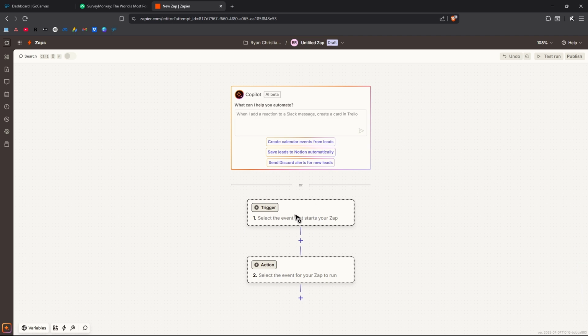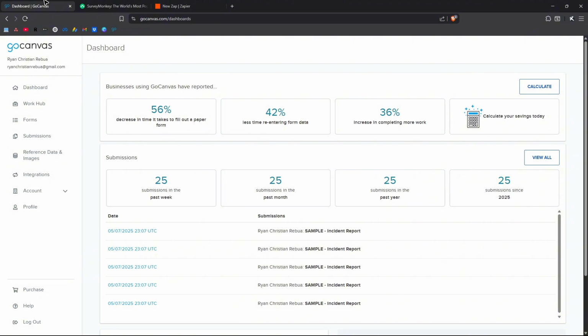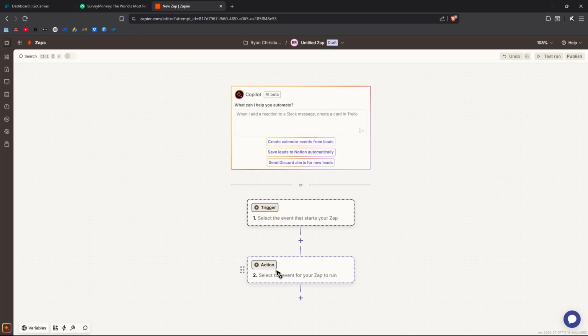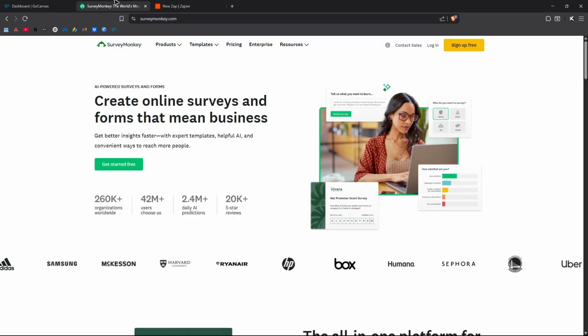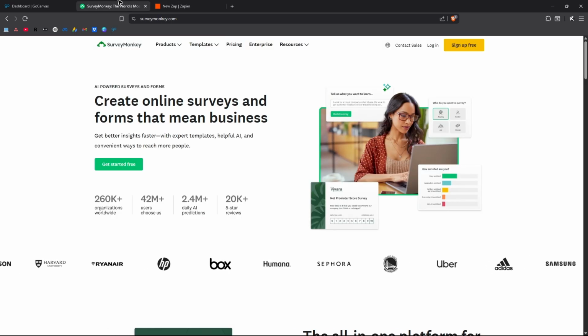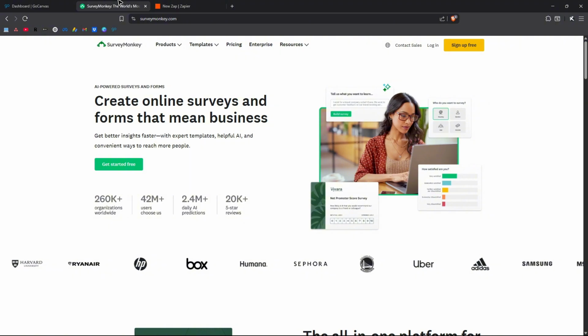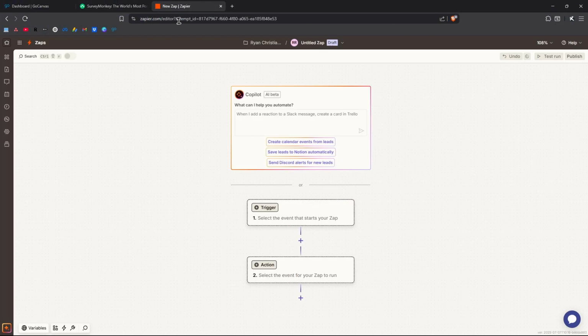In here, we have the trigger. The trigger should be GoCanvas. The trigger is the event that initiates the workflow. This could be a new form submission in GoCanvas. And the action is the task performed in SurveyMonkey. This could be creating a new survey response or updating an existing one. So let's go back to Zapier.